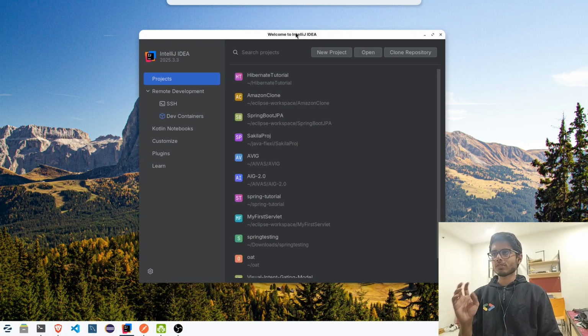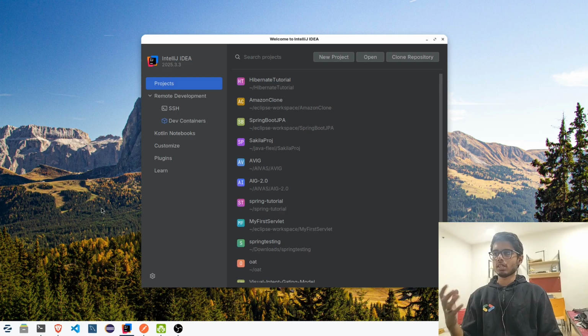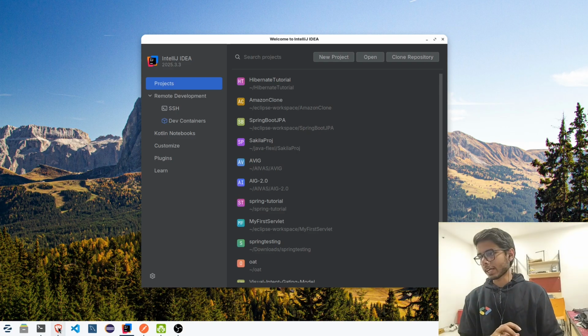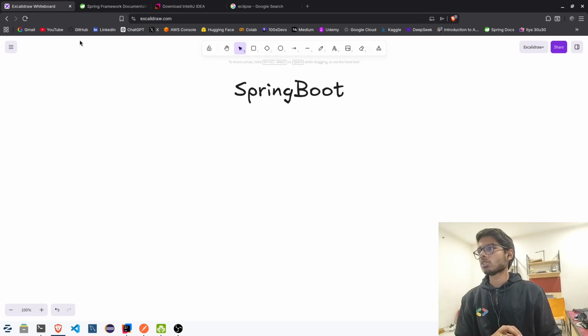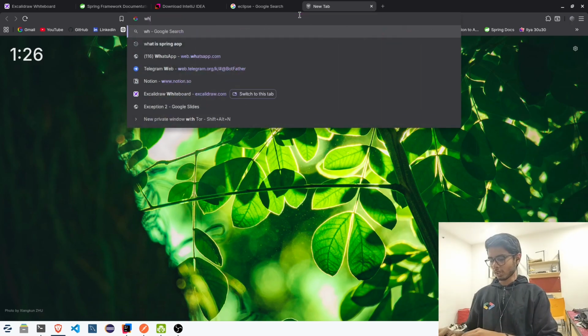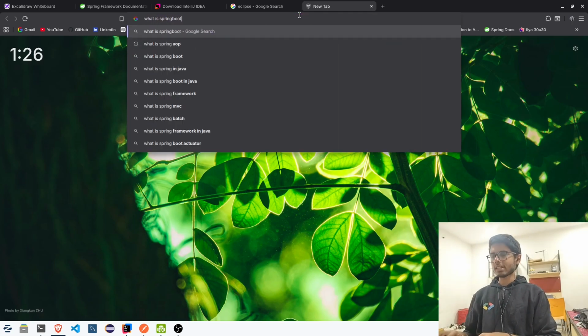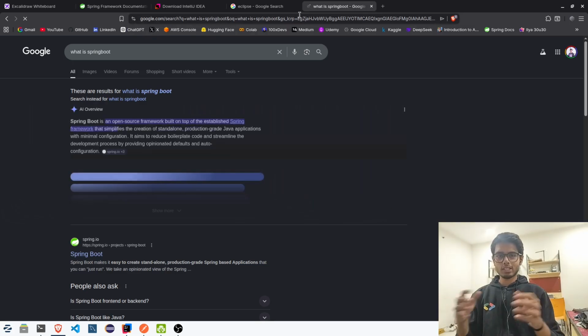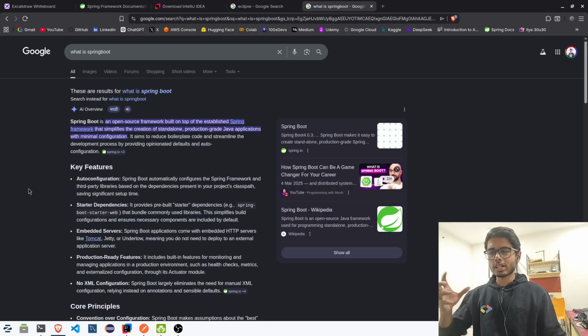So first of all, before going into the project, let's try to understand a few things. Okay, so let's just go with the flow, like what is Spring Boot and all. Let's actually search it up together and let's just learn it. Okay, let's just look at what we have now. So Spring Boot is an open source framework built on top of the established Spring framework that simplifies the creation of standalone production grade Java applications with minimal configuration.